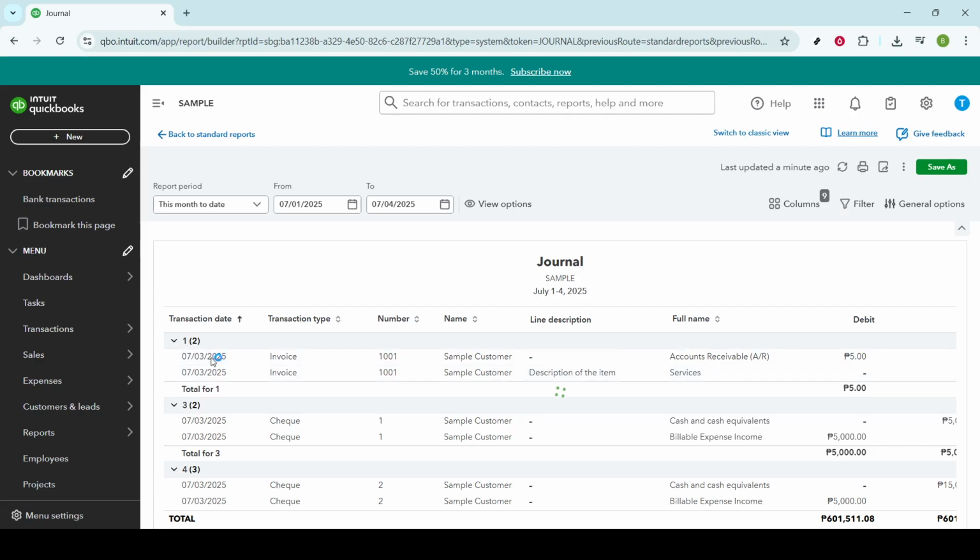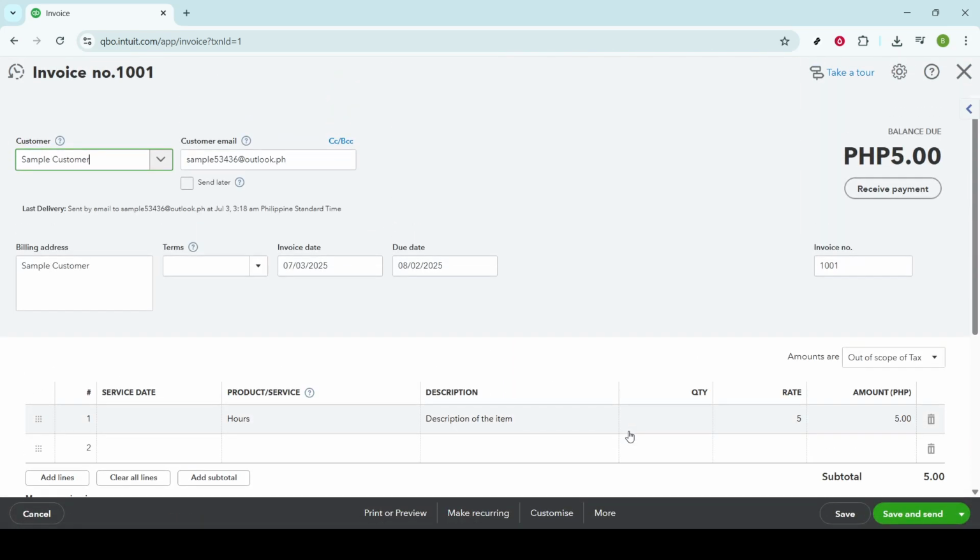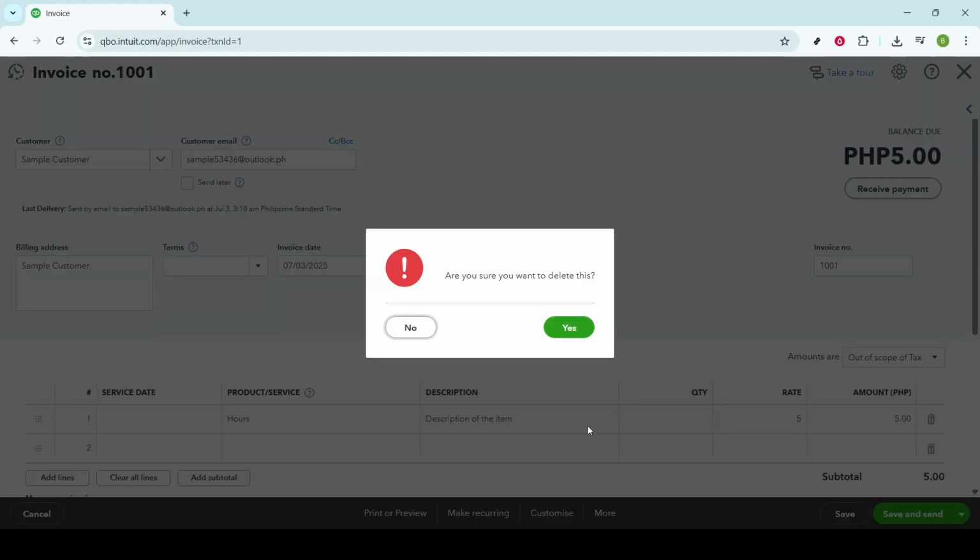Having accessed the specific journal entry, direct your attention toward the bottom of your screen. Here, you'll spot a More button. Clicking this will reveal some additional options. Among these options is Delete. Click on Delete to start the process of removing the journal entry.